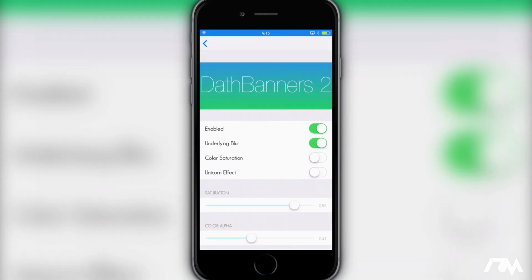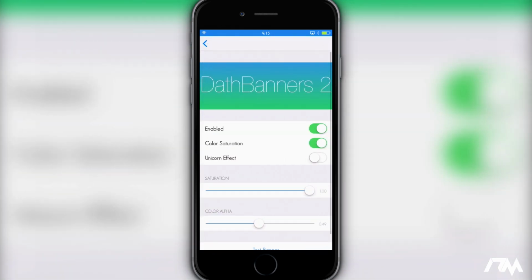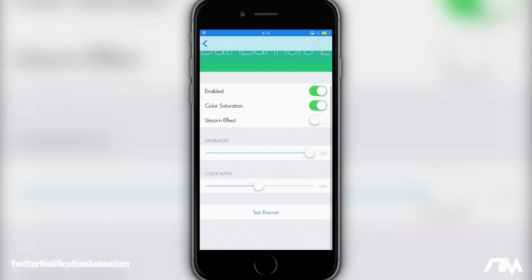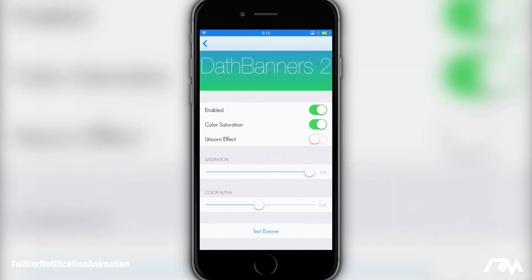Now the other tweak that is included with this list is called Twitter Notification Animation. You basically just install it and enable it. And as you guys can see, that animation that you're seeing is from that tweak. It's a really cool animation. It basically slides the app icon over and then reveals the text. I think it's a really cool looking effect for banners as well. It's a stupid simple tweak. Again, that's called Twitter Notification Animation, and this is also called DathBanners 2.